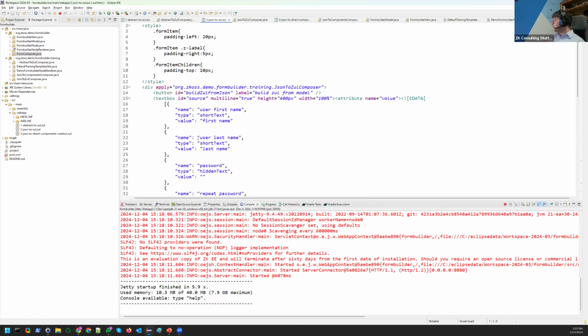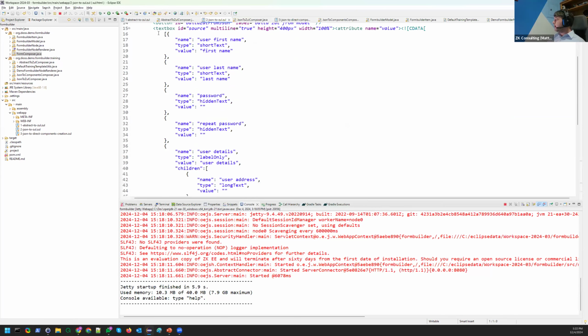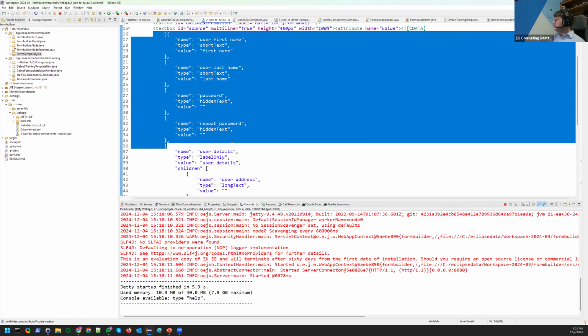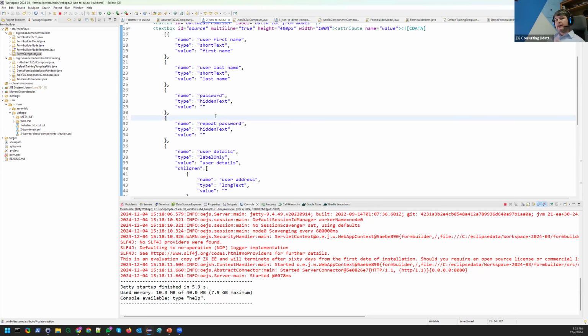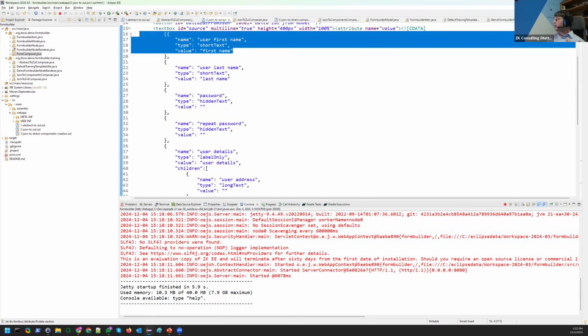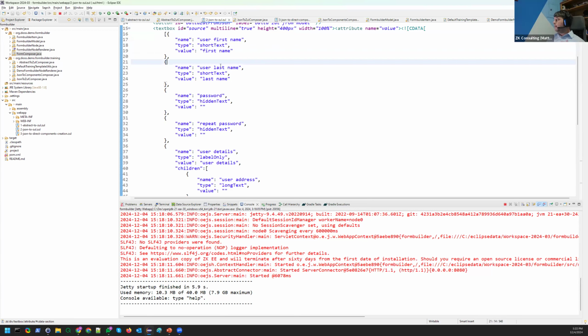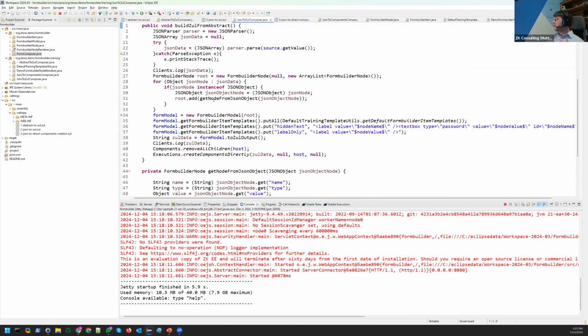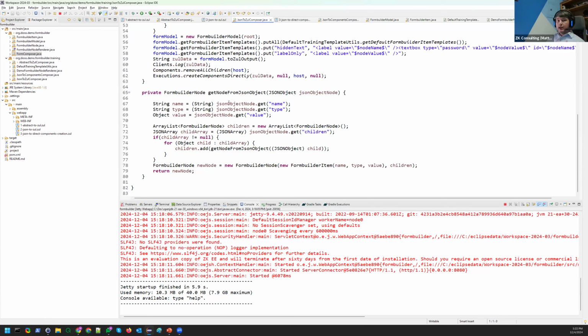In a JSON example, we will start with the form object described by some JSON data. So you can see I have a name, I have the user first name, I have a type, it's a short text, and I have a default value. I want those elements to be used to create the form model. How do I do that? Well, in this case, it's simple JSON. It can just be parsed directly into the data that I have.